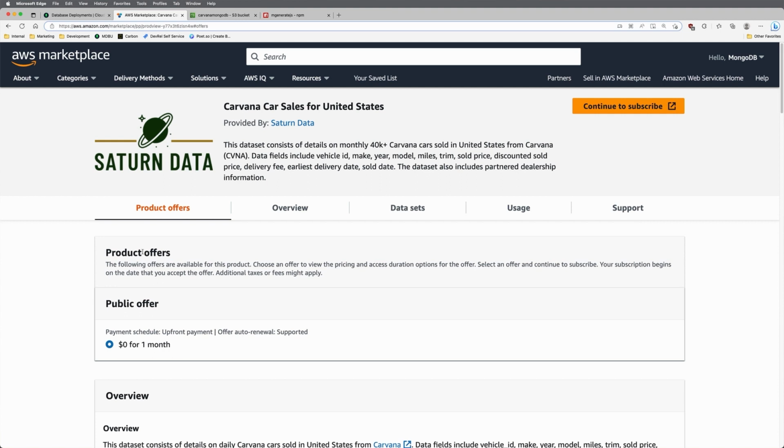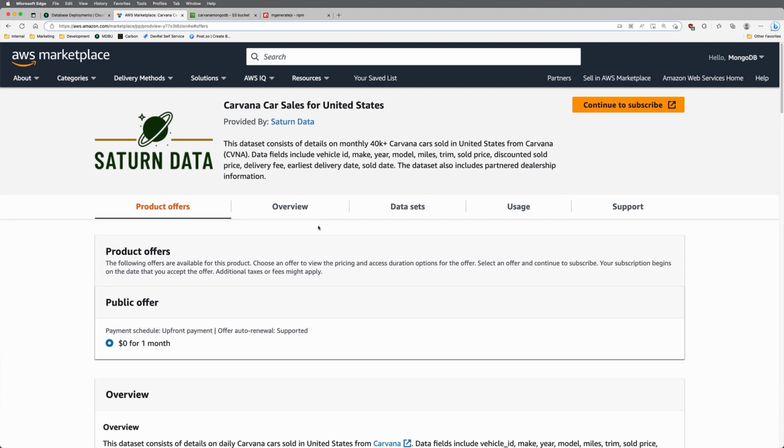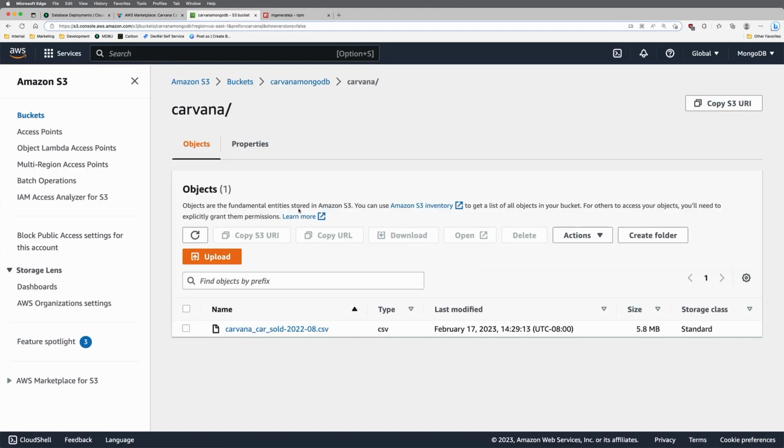For this example, I'm going to be using this Carvana car sales data for the United States. So this is a sample data set which we'll be able to use when it comes to combining different data sources. So inside of your AWS account, what you're going to want to do is continue to subscribe to this data and add it to an Amazon S3 bucket. I'm not going to walk through those steps as far as adding this data source to an Amazon AWS S3 bucket, but when you're done, it should look something like this.